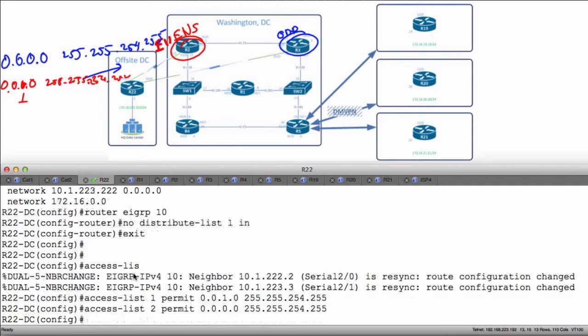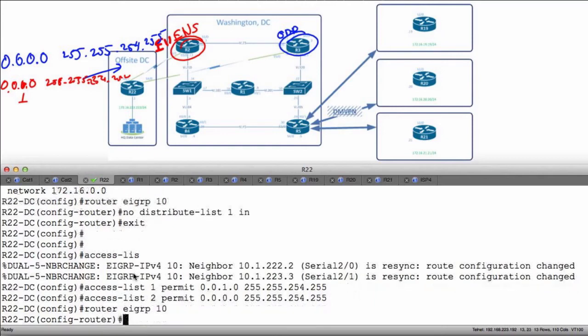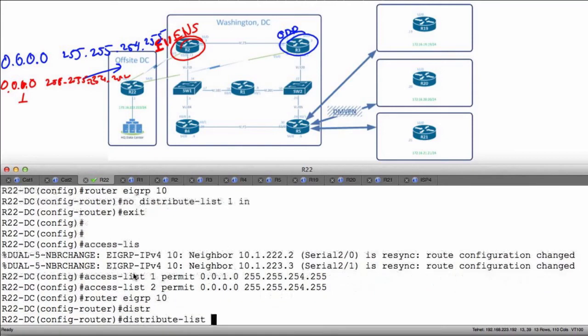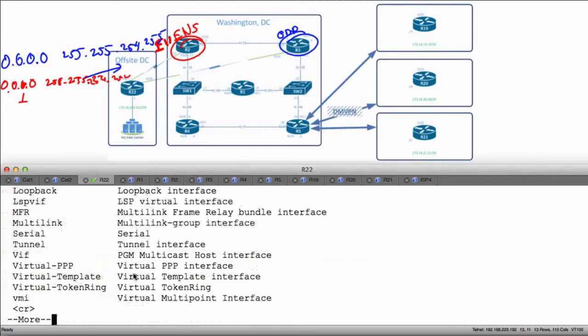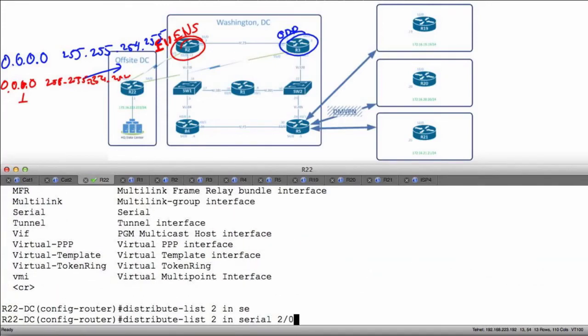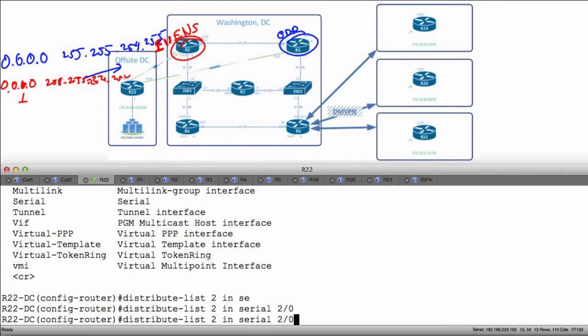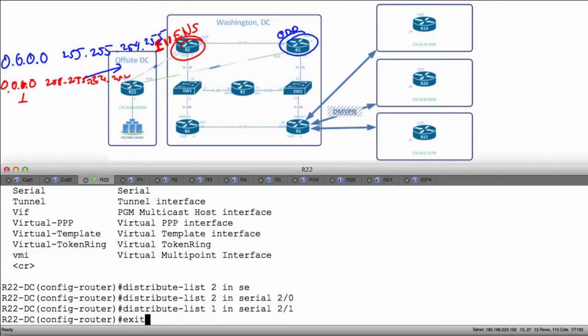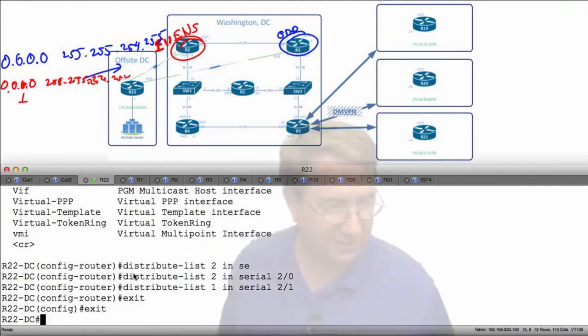Now what we're going to do is we're going to go under our routing process, router EIGRP 10, and I'm going to say distribute list 2. What I want to do is I'm going to say that I want to do that inbound, and I want to do it on serial 2/0. I'll repeat the same configuration here, only I'm going to say 1, I want to process it on inbound on serial 2/1. Now this should force my process to reset.